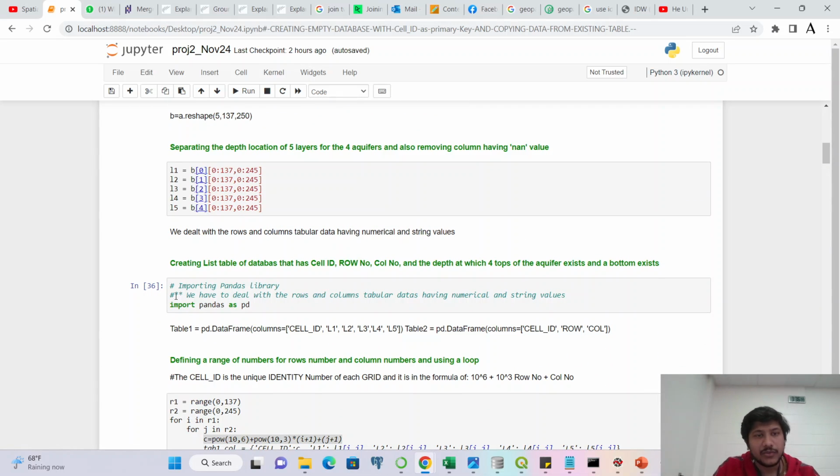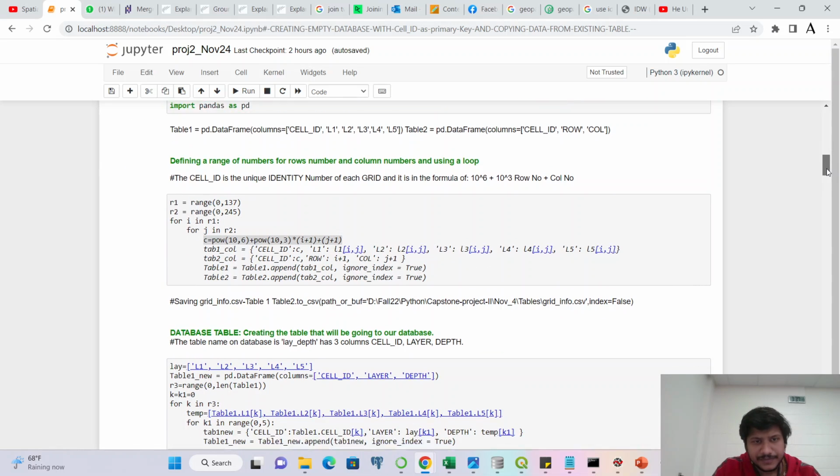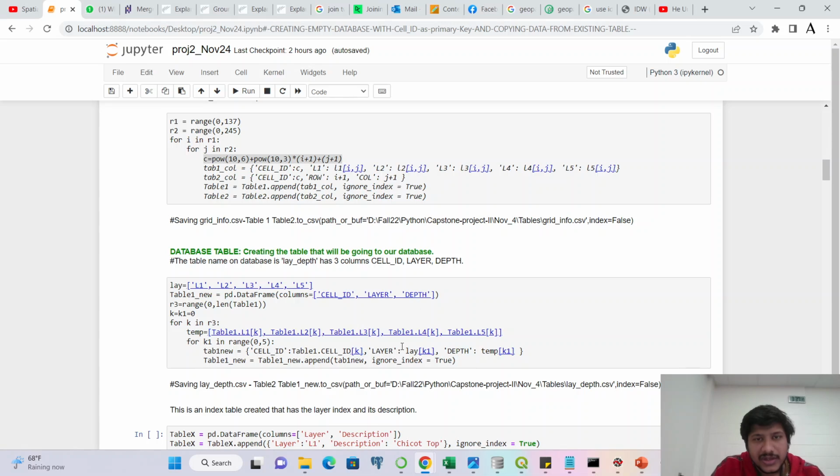And here we can see that we import the pandas library to create the data frame, and after that we use a for loop to create a table, and here we are using a loop, and after that we save this into a CSV file, and then we create another table, and as its depth layer.